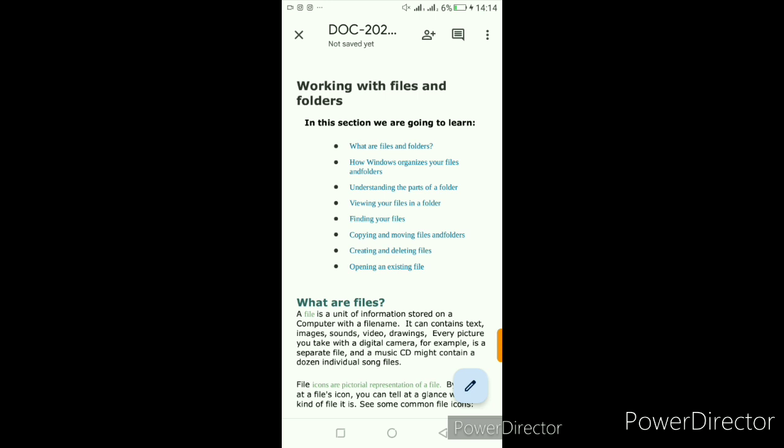And this course is COM 317 for BAM students, and the content we're looking at today is working with files and folders. Working with files and folders.